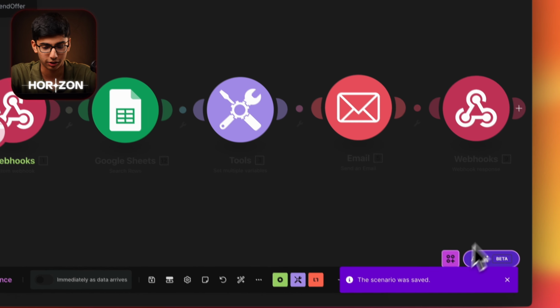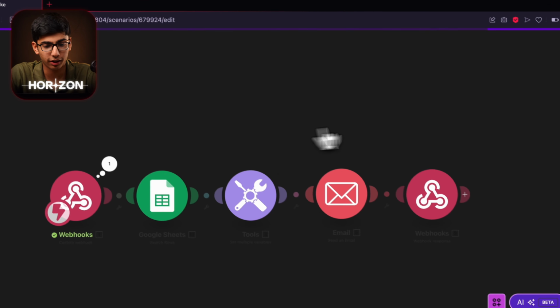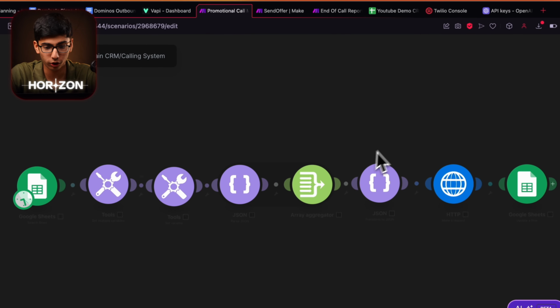Just click save, and as you can see, scenario saved, and we're just going to turn this on right over here. Boom. Now after that, we actually have to go ahead and do the other two make.com scenarios, which is going to be the good old main calling system right over here.